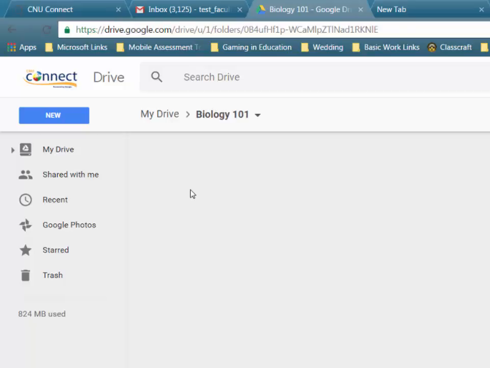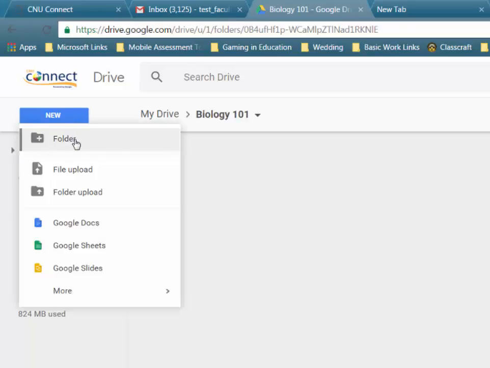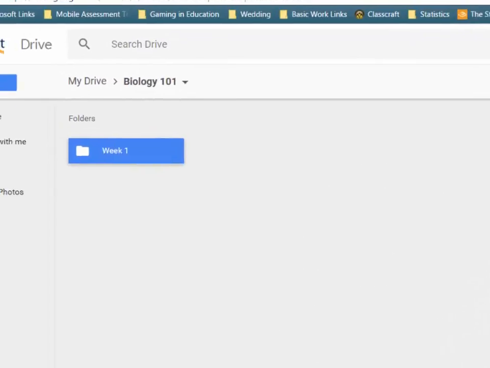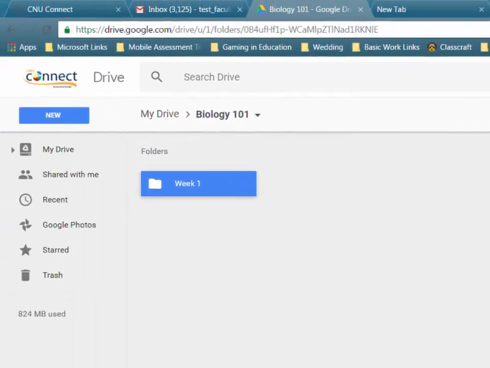When you enter folders, you can see the path you took from the main drive to your current location at the top of the screen. In this case, we can see that we went from My Drive to inside my Biology 101 folders. You can also create folders within folders, as seen here. Just going through the same process. We'll call this Week 1. And this folder within a folder system will help you continue organizing content from inside a folder.